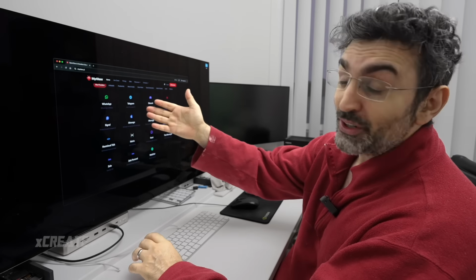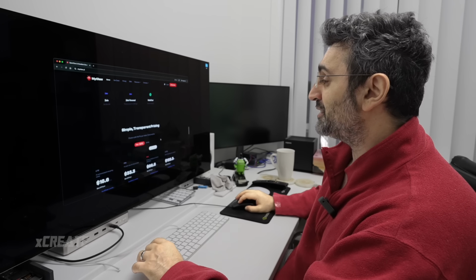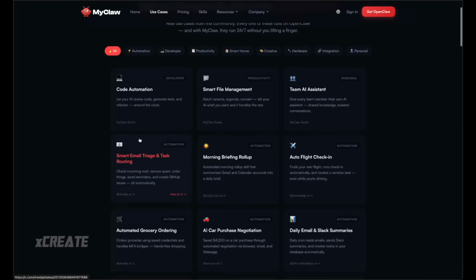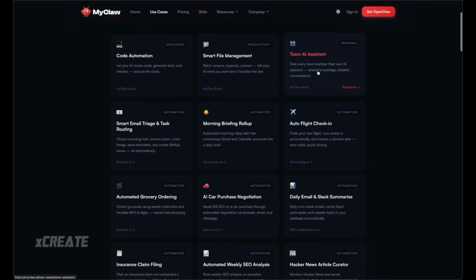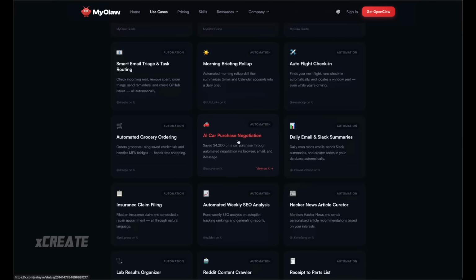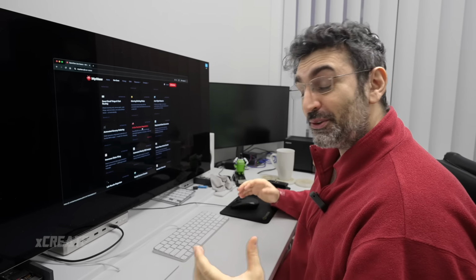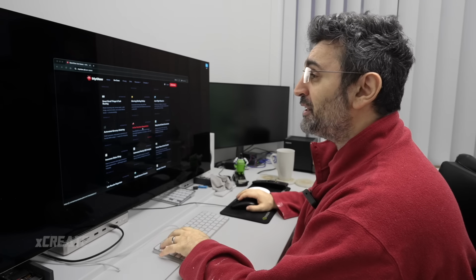You can connect your instance with WhatsApp, Telegram, Discord, web chat, all these kinds of situations. So, use cases: code automation, so let's test out some coding in this situation. Smart file management, AI assistant, AI car purchase negotiation. I need this tool for negotiating. I always feel like I'm getting ripped off, so it's going to be probably good for that situation.